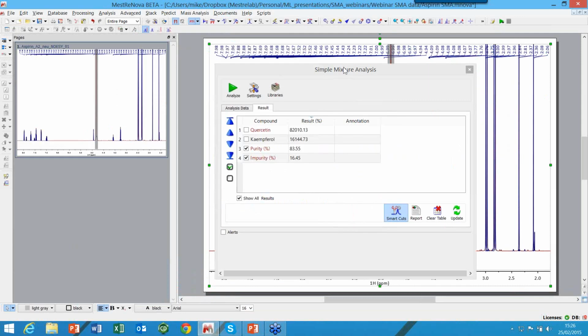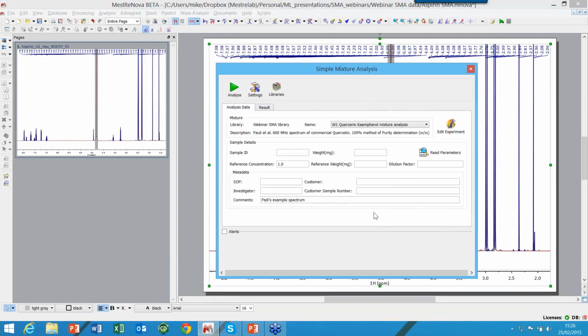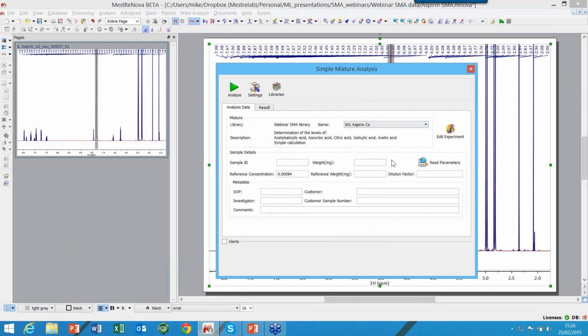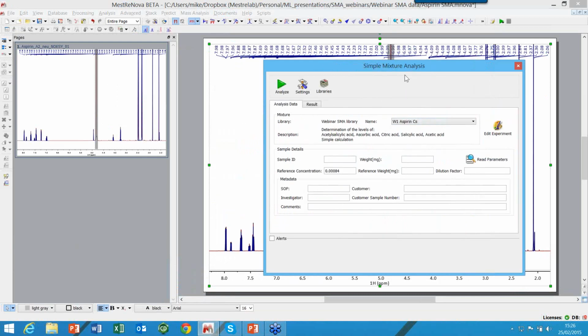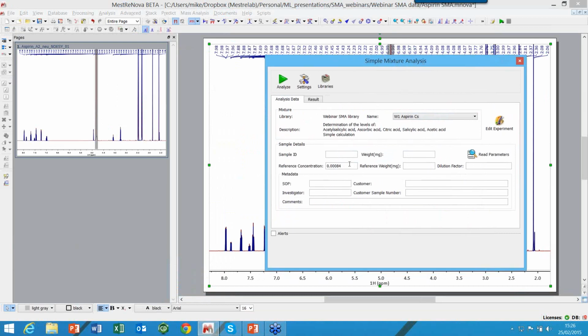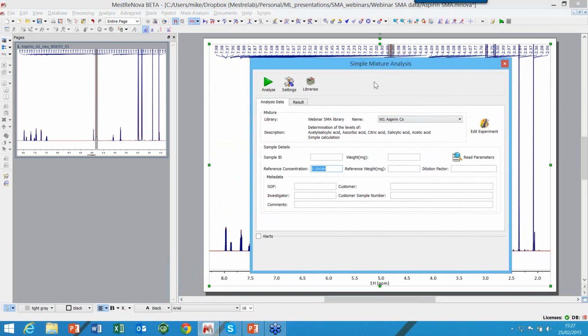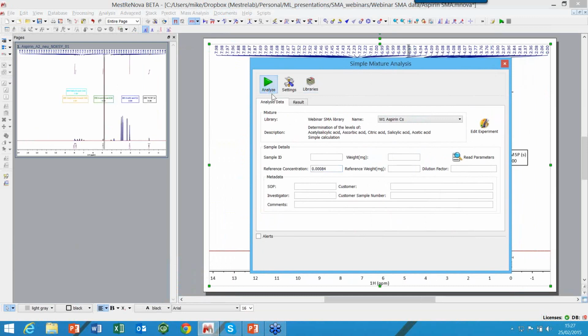So to do the SMA analysis, all I have to do is come back here and choose aspirin C as the experiment. I've defined this experiment behind the scenes, and the only thing I need to specify in this particular case is the reference concentration. So that's the concentration of the TSP peak. Okay, so let's do the analysis by clicking on Analyze.